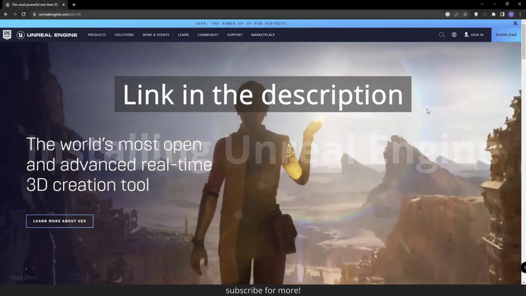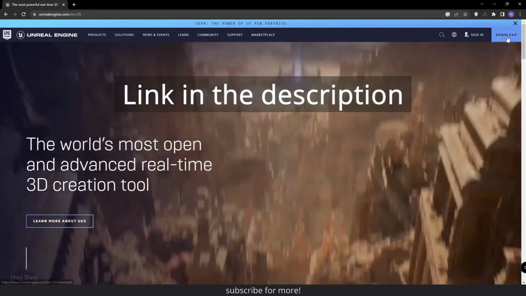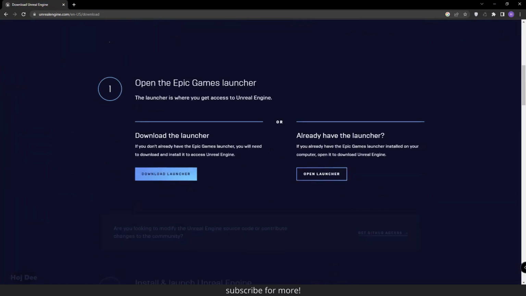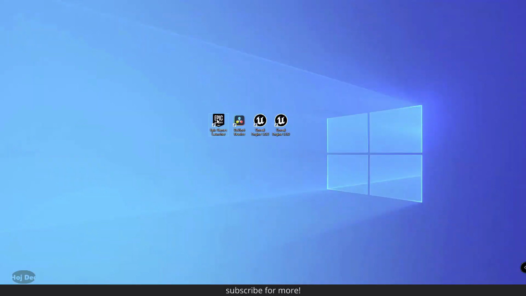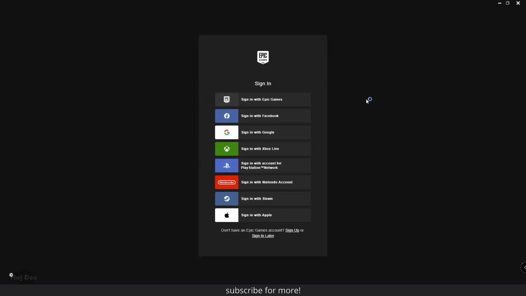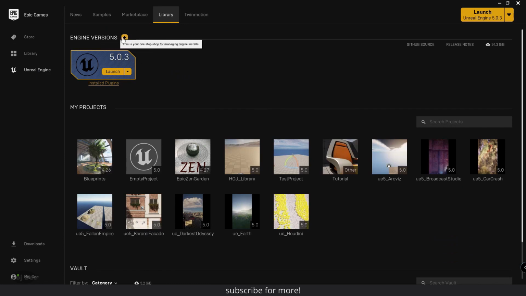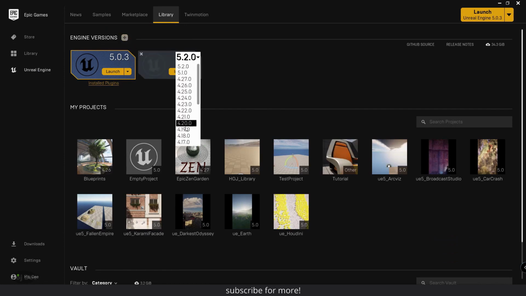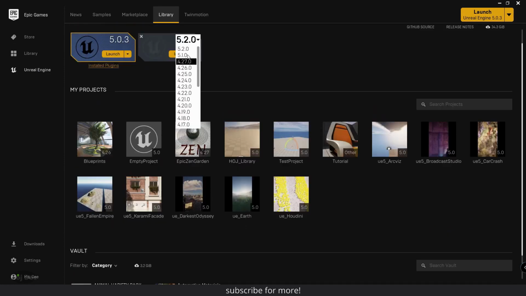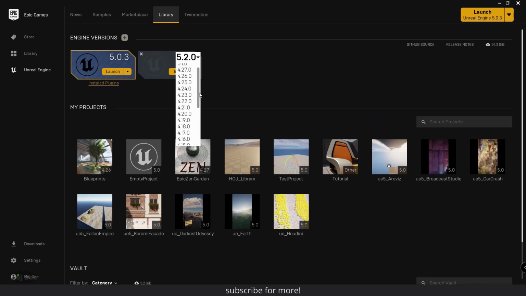Go to unrealengine.com. From the top right, click on download. Scroll down and click on download launcher. Install the launcher and open it. Of course, you should create an account if you haven't already got one. On the left, go to Unreal Engine section. Click on library. Next to engine versions, click on the plus icon, and from here, select the version you want to install. You can select all the way to the first Unreal Engine 4 version.